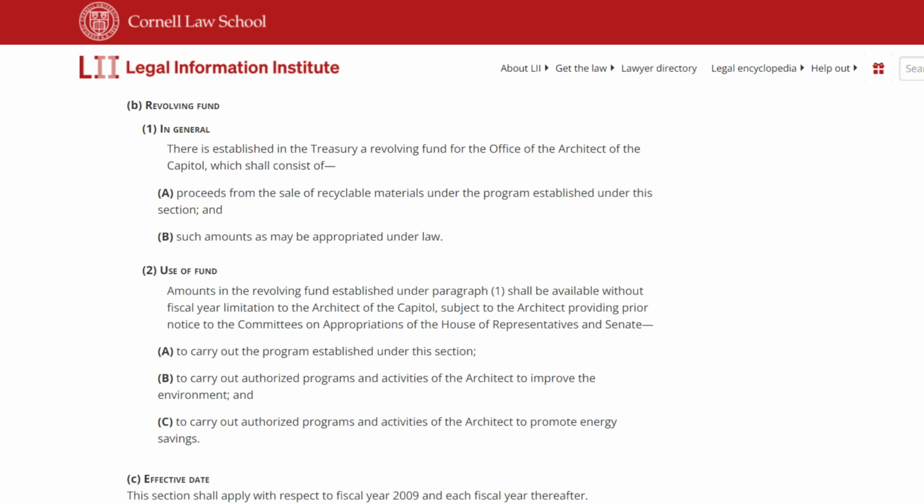(b) Revolving fund. (1) In general. There is established in the Treasury a revolving fund for the Office of the Architect of the Capitol, which shall consist of (A) proceeds from the sale of recyclable materials under the program established under this section, and (B) such amounts as may be appropriated under law.